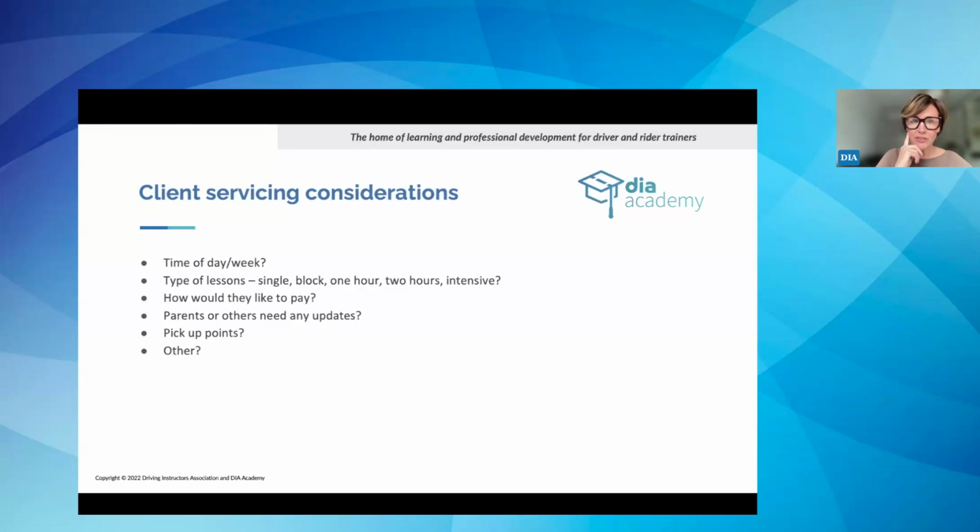Is there anybody else that needs to be involved in the learning process? So is there anybody that will need to be updated, like parents, or is there any need to interact with the parents in any way? Where do they want to be picked up? Very simple stuff like that can be included in the pupil profiler. So you've got one questionnaire that goes out that gathers information that is intelligence for designing a learning journey, but also as intelligence for how you will deliver the product to that person and interact with that person on a daily basis.